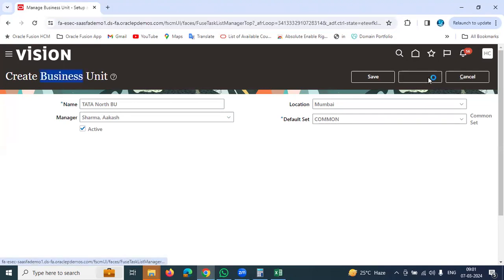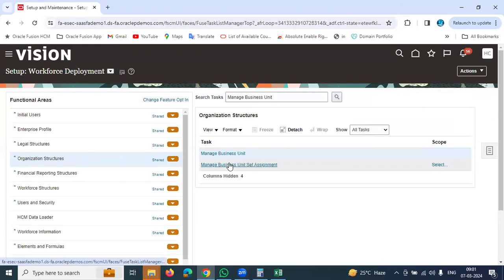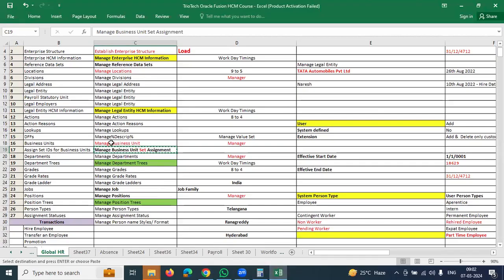Save and close. Next, one more BU if you want to define, the same approach, team. Just the four attributes we have to be given. So this is how in the system we can create the business units in the system, team. So I will conclude the topic here for today.